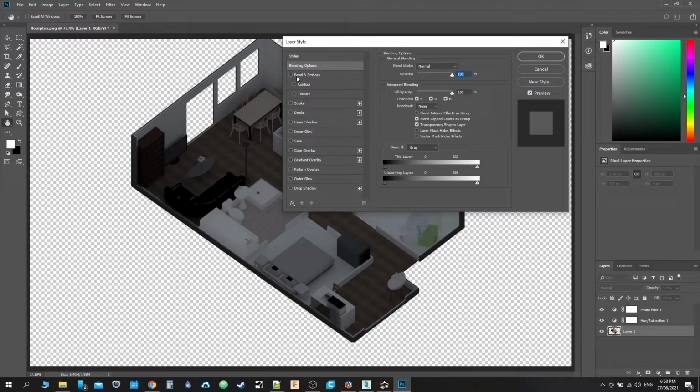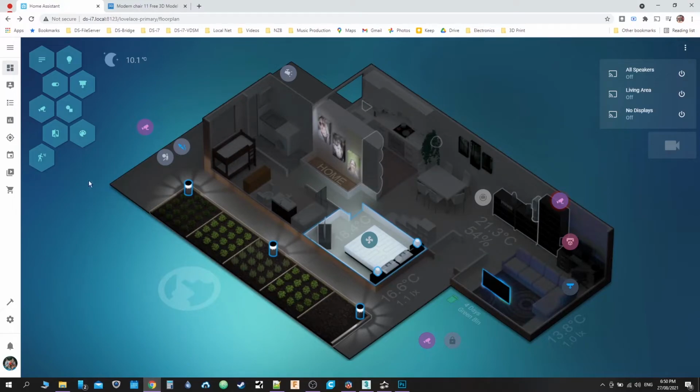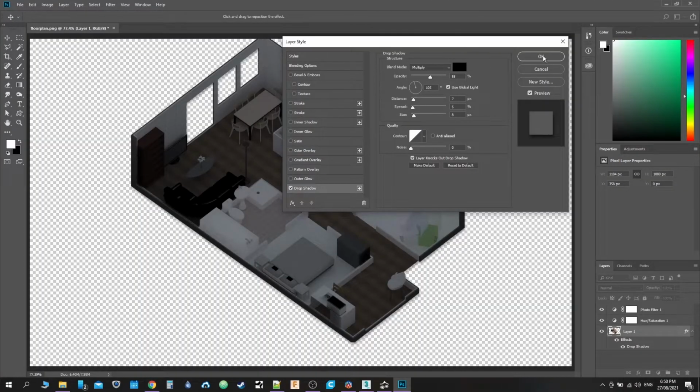And what I do is drop a shadow and just put that up so the shadow is coming down like that. And as you can see the shadow is kind of like a base, a flat base for the plan itself. Gives it a bit of depth. You can see here how I've done it. And again, just play with those values so you get it right.